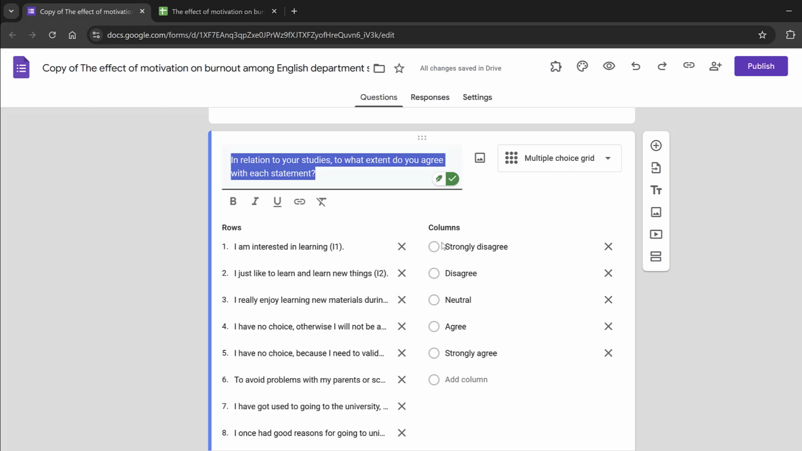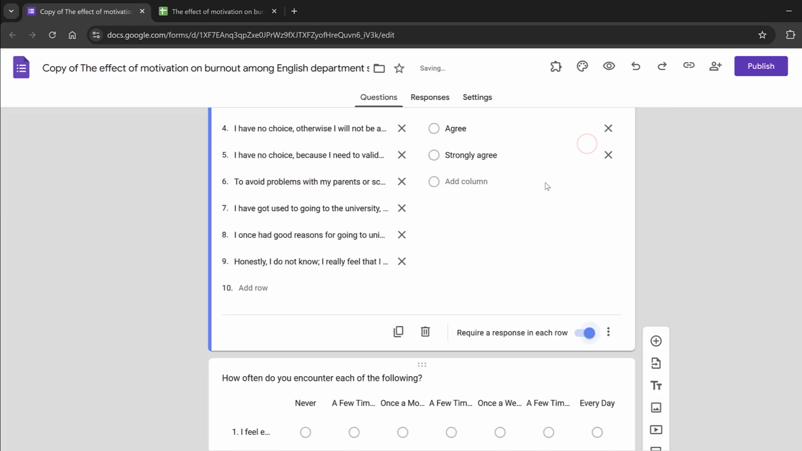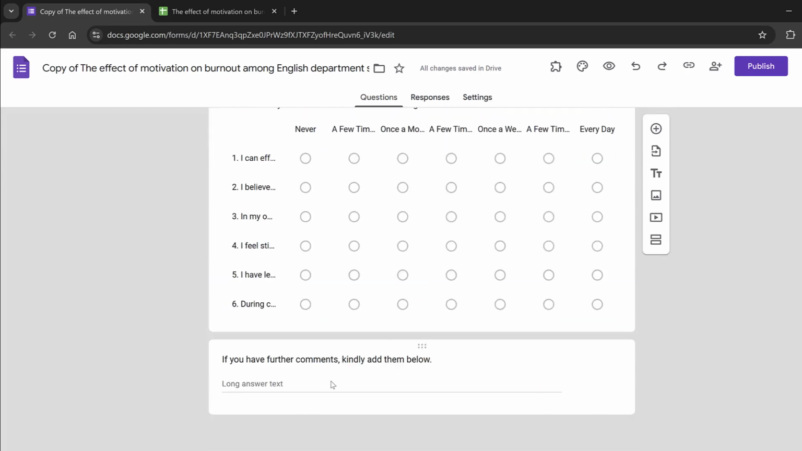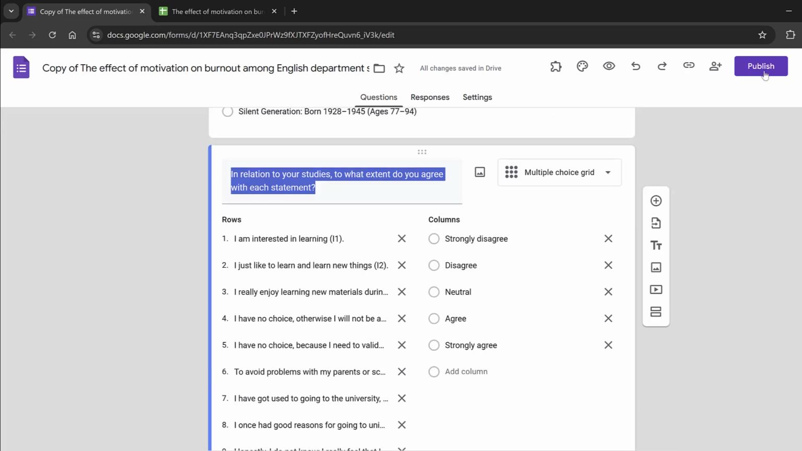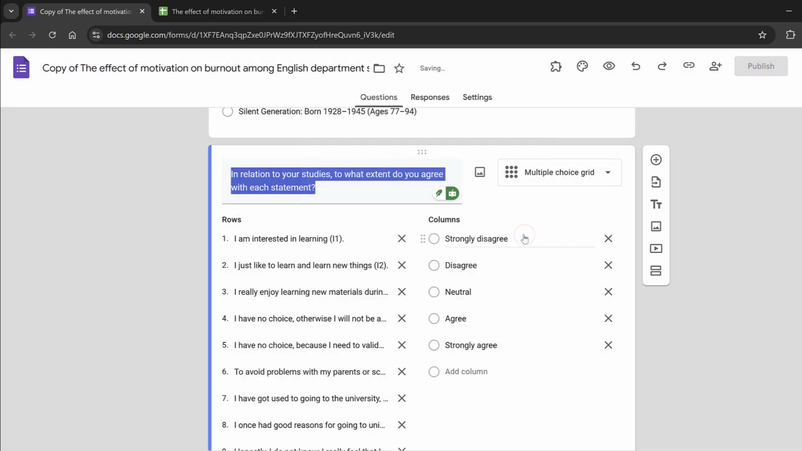multiple choice grid and putting the Likert scale from strongly disagree to strongly agree. And here we can require a response in each row so that we can make these items obligatory in terms of the whole survey. So once we finish this, we can just click publish, and here it will ask us to just publish it.